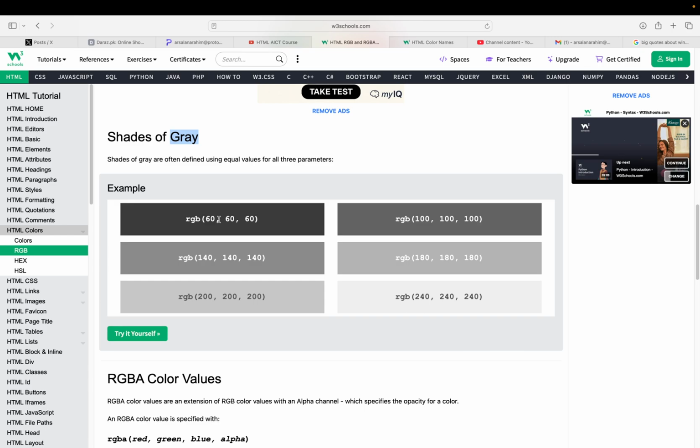Next thing with this RGB is a little revised option that is called RGBA. That is red, green, blue, alpha. Now alpha is what? Alpha is actually just like the opacity. Opacity means how much that color is translucent or transparent to the eyes.